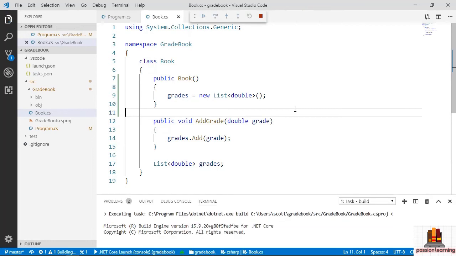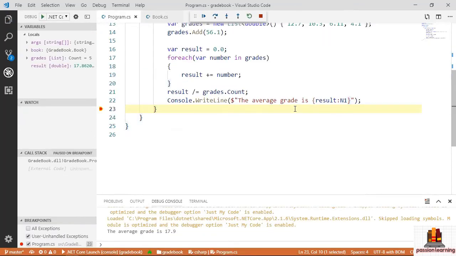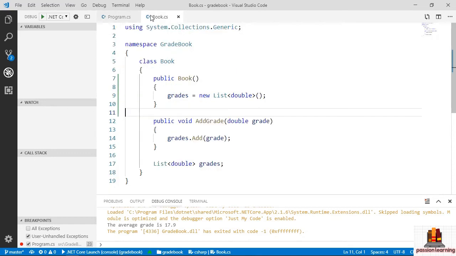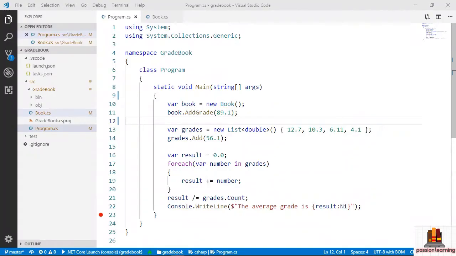And now let's try to run the program again with the debugger and F5. And now I can go the whole way to the end of the program. I can see the average grade is 17.9. Everything has worked, and we have avoided the null reference exception because we have properly initialized our field named grades.